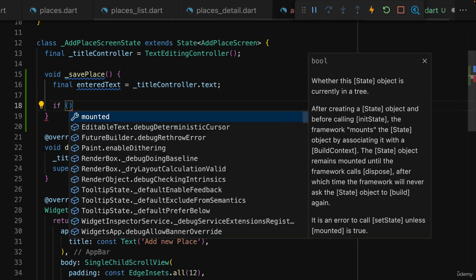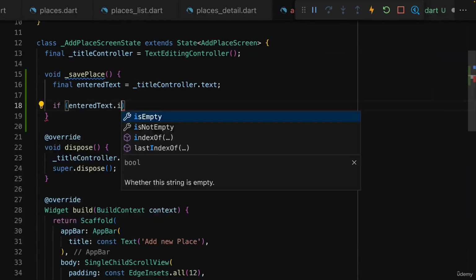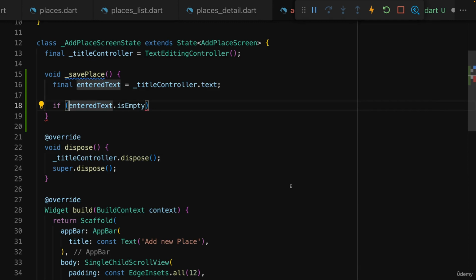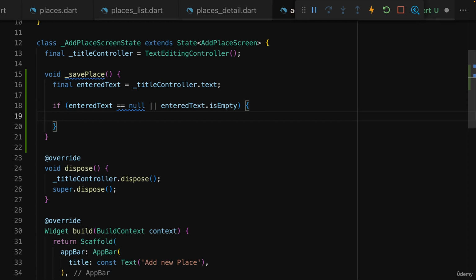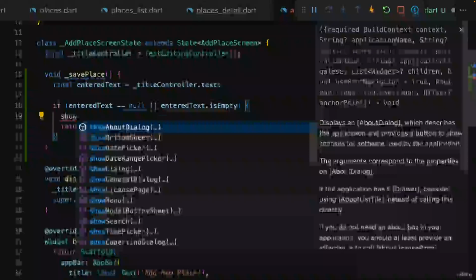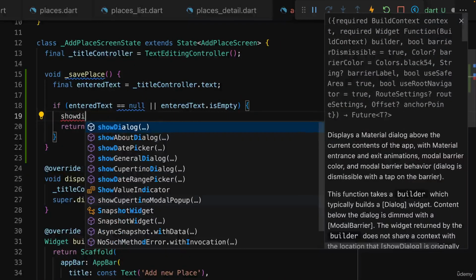And then I'll check if entered text is empty, and I'll actually also check if entered text is equal to null, or if it's empty, to have these two explicit checks here. And if that should be the case, I'll just return so that no other code thereafter is executed. You could, of course, also show an alert dialog. So you could again show a dialog as you learned it before in the course.